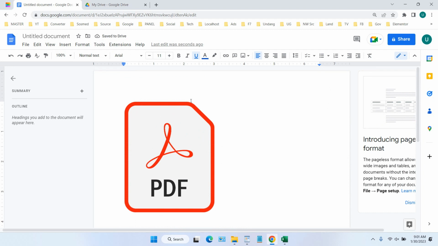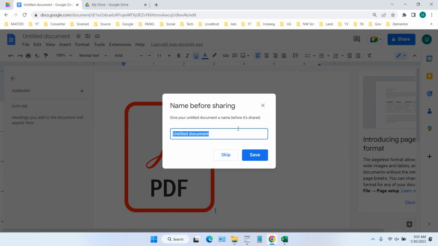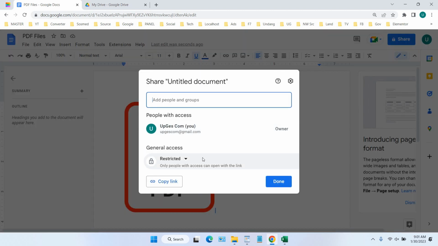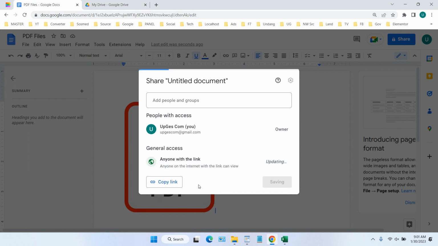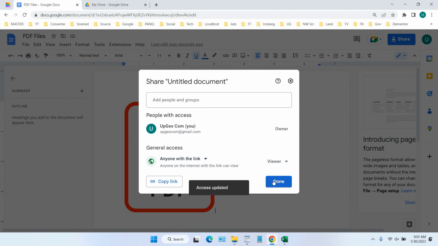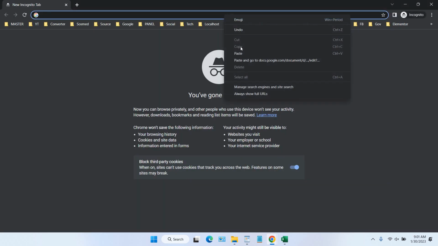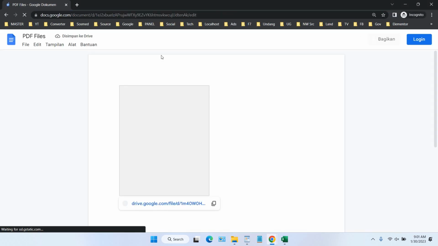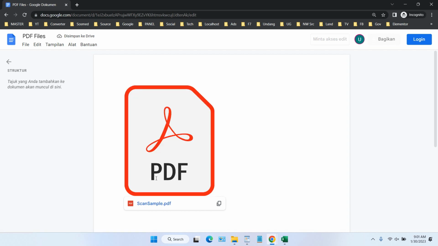And after that, we can click the Share button here. For example, click Save, and we can set it to anyone, and we can copy the link. And when we open it in an incognito window, the people can see our PDF files here, with this embed method.